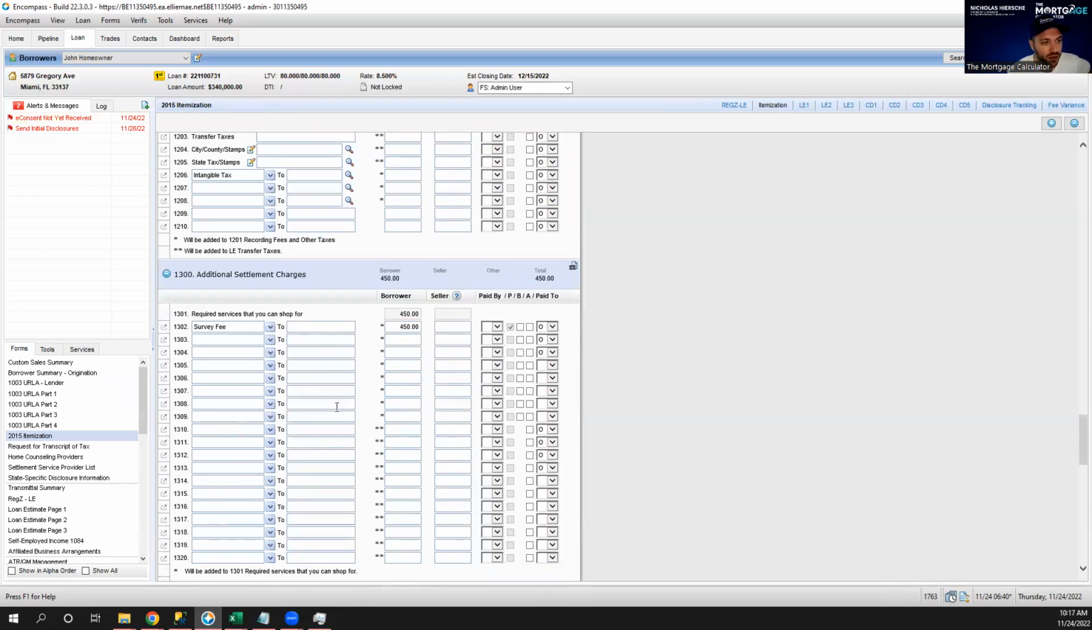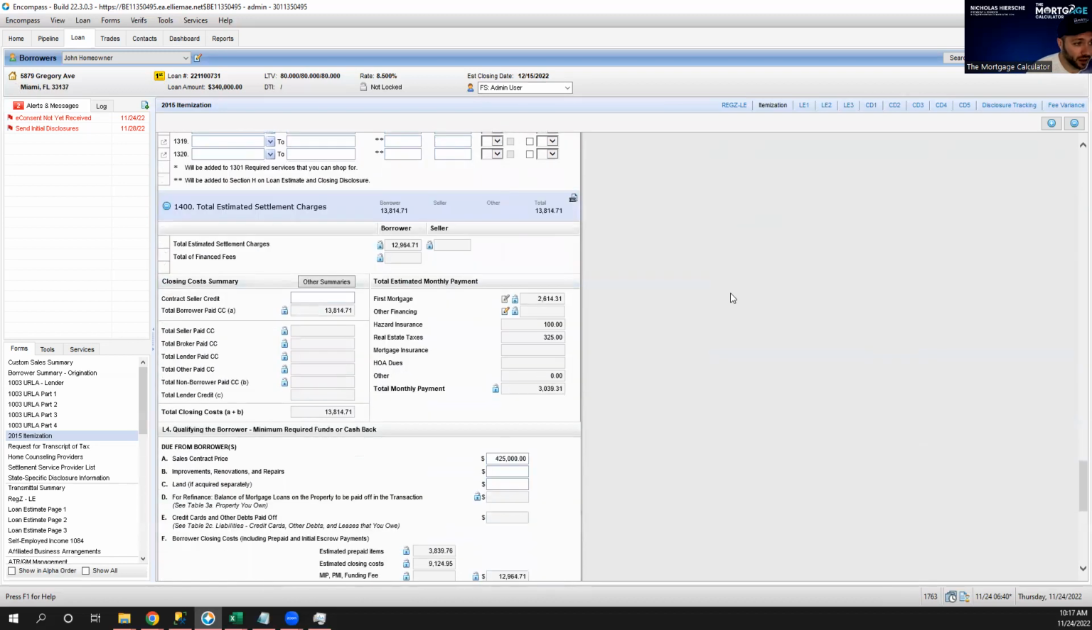Survey for Florida, we do have an extra survey fee, so that'll pop in just to cover us in case there is a survey ordered. Again, that's company by company, case by case. You do need your settlement service provider list. Thankfully, it's not a TRID loan, but you still want to be proper, right? So if you're going to put a survey, still put it on your SSPL, all that kind of good stuff. Again, get with your company on that.